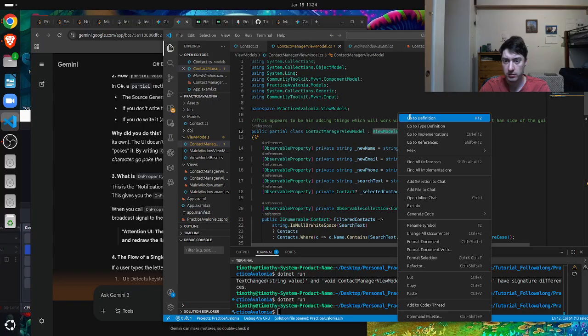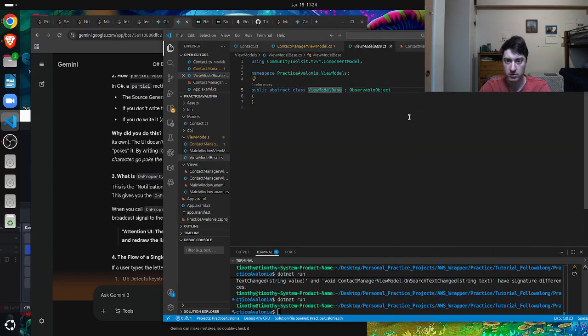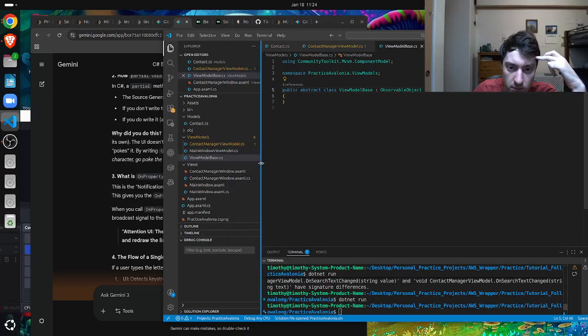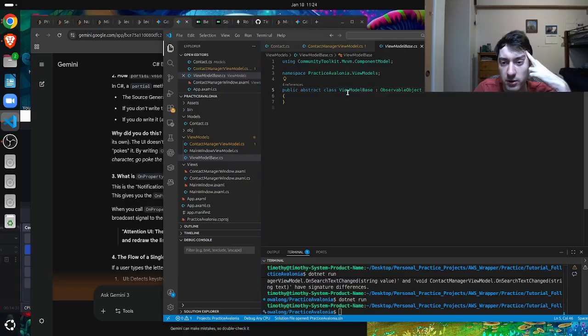Can I go to definition? I'm doubting that this is going to work. Hey, it actually did. Okay. And it goes from observable object. Okay. Public abstract class. Okay. And where am I? View model base here, which is in view models.